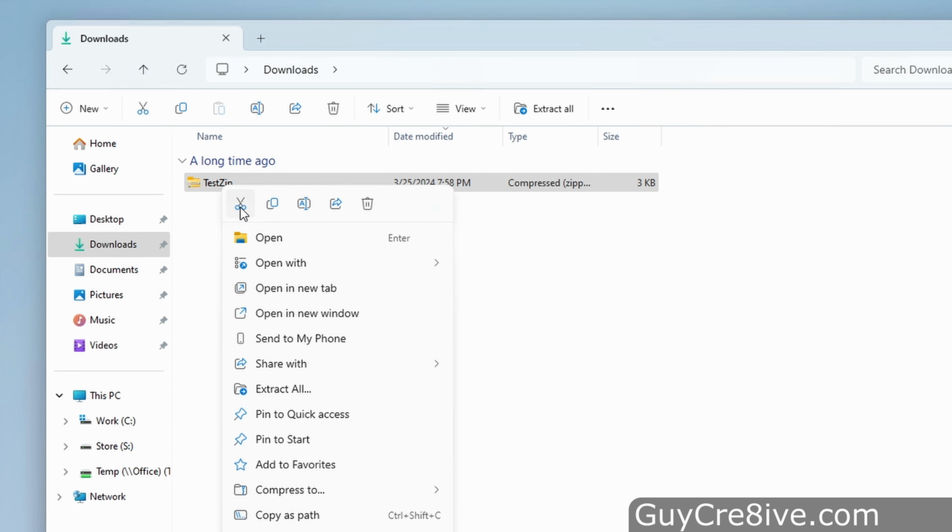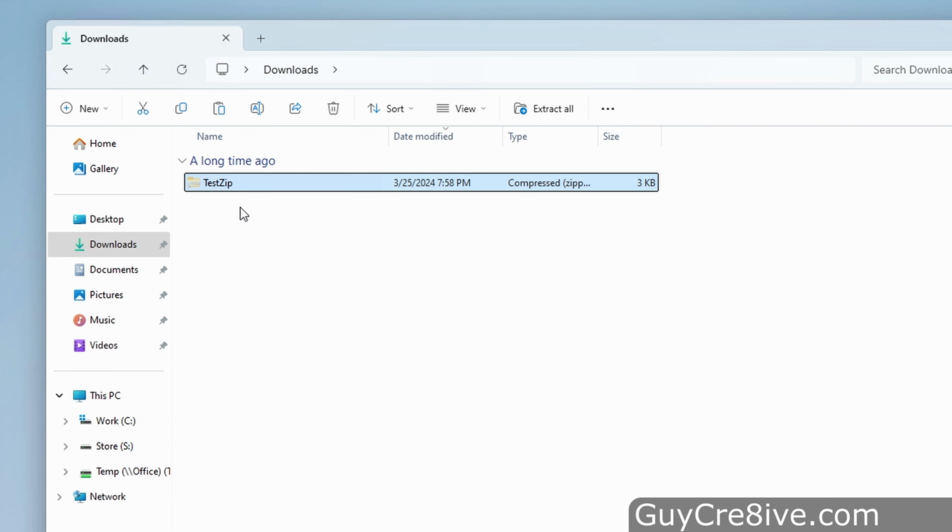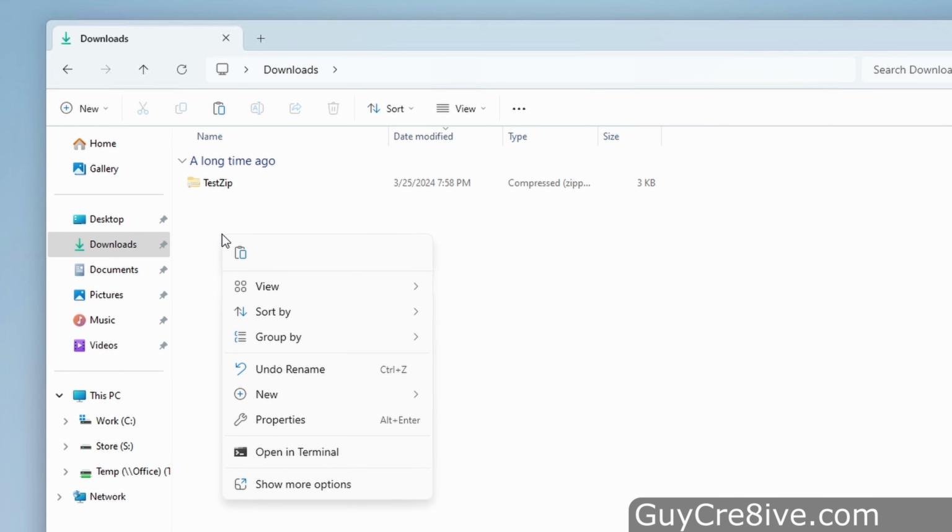So I'm going to show how the cut option works by clicking on the little scissors icon, which will cut the selected file or multiple files. The file that I just cut is now showing with a transparency effect, so now I will create a new folder to move this file to by right-clicking in an empty area of File Explorer, hovering over New, and then clicking Folder.